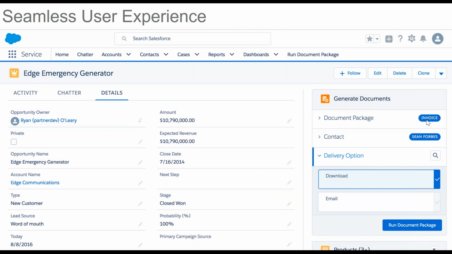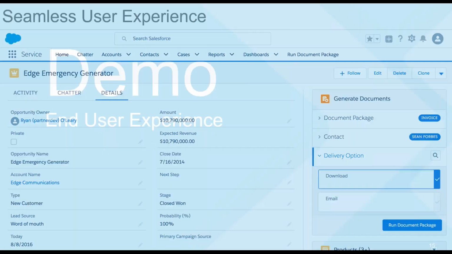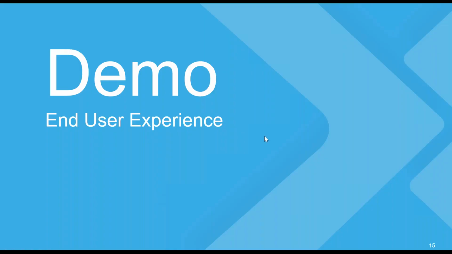So we would click on the invoice button. We would say whether we want to email it or whether we want to download it, and then we would basically go in your lower right-hand corner and click Run Document Package. So from the user's perspective, it's very simple to do, and I'll show that to you in a second here. Let's go ahead and take a look at what this looks like.